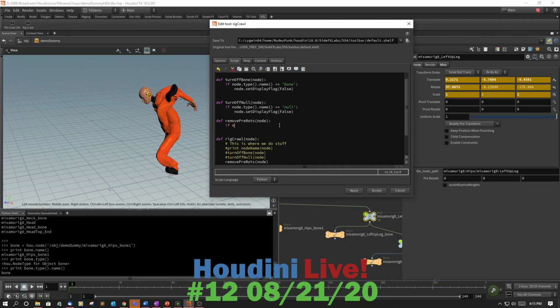So let's say if node.type.name, oops, we don't even want that, just type.name equals if you are a bone. Okay, if you are a bone, go home. We don't want you. Get out of here. So I'm just going to type return. That means if you are a bone, get rid of you. Don't want you, don't like them. So if it's a bone, then we're going to get rid of you.